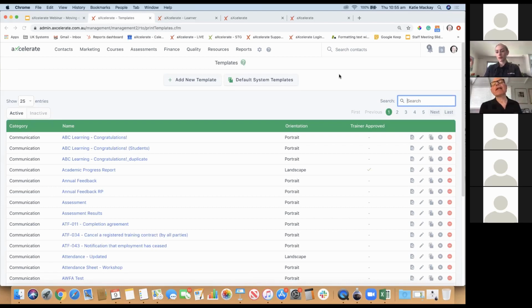That information, that result, if the student launches that SCORM e-learning, it will actually pull that result back into aXcelerate to say, yes, they've completed, or they haven't completed, or pass or fail. And that's what's recorded as part of that experience API outcome, if you like.